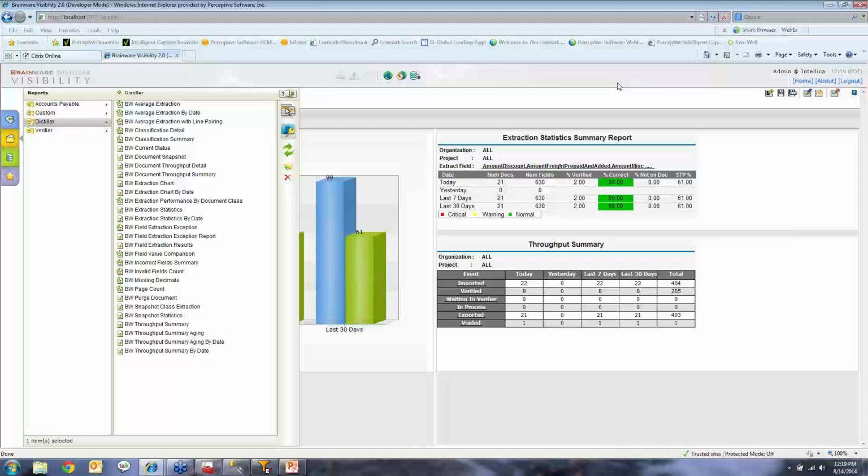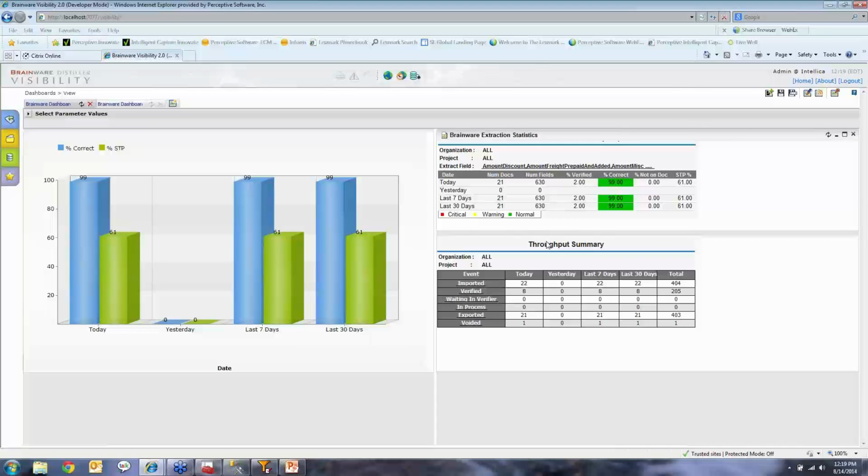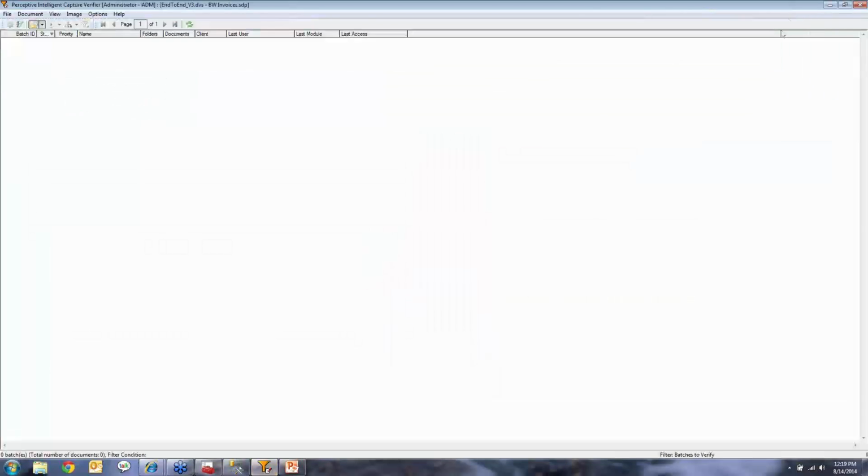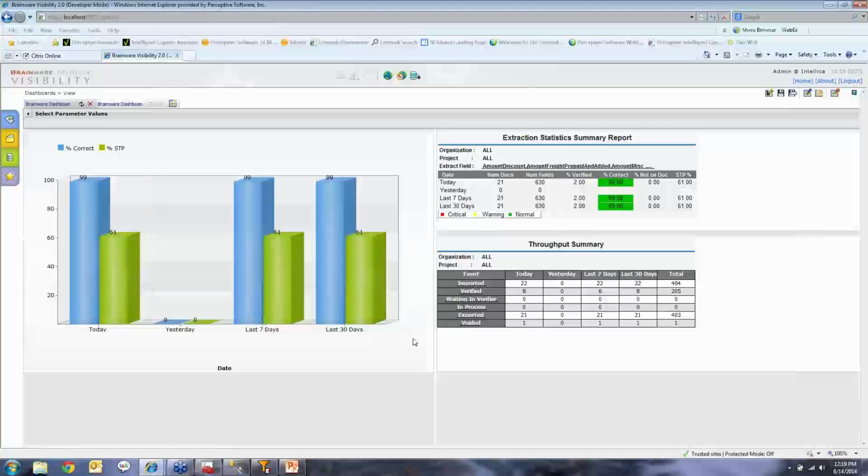So I think that's pretty much everything I wanted to cover. As I mentioned, we saw the whole shebang. We imported; I had documents already staged. We did the verification here where we made some corrections. We looked at the real-time stats of what was going on in the environment. We talked about how some of those things are going on.